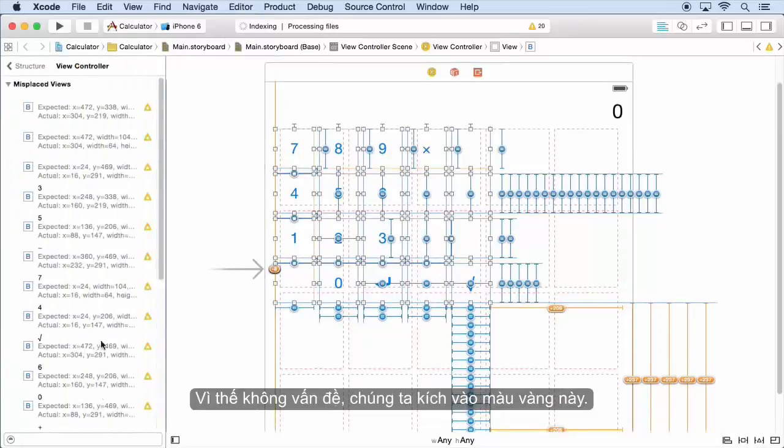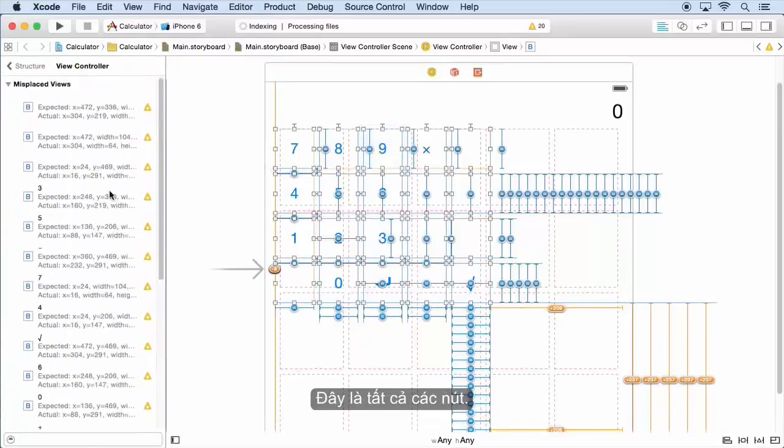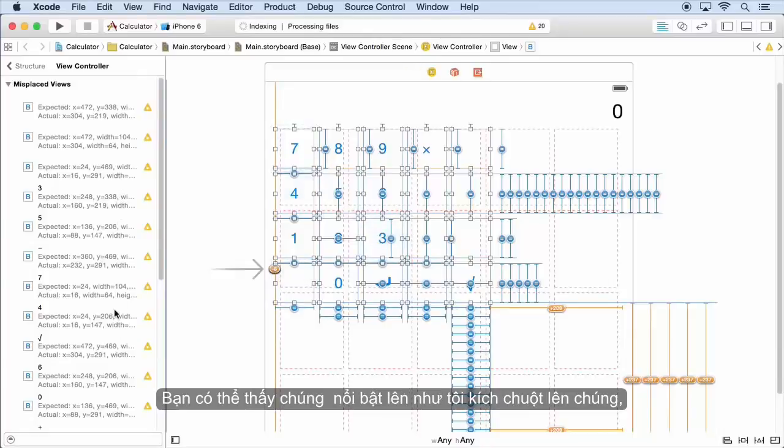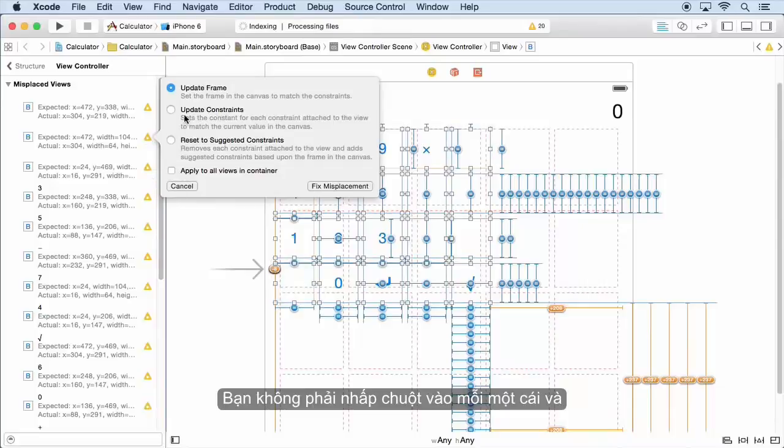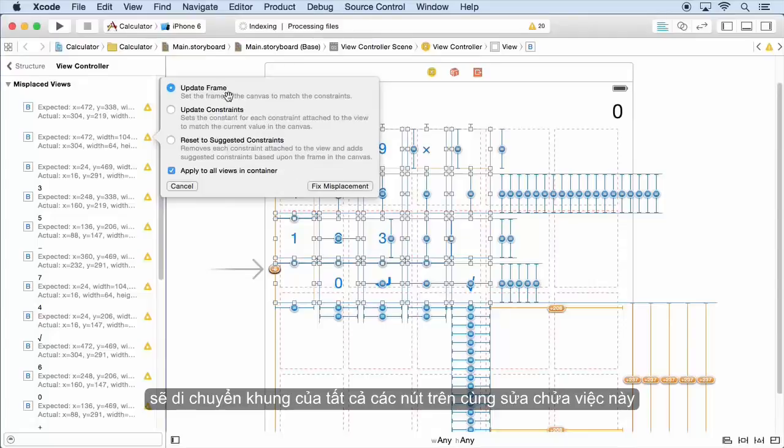We click the yellow. Here's all the things that are in the wrong place. This is all the buttons. You can see they highlight as I mouse over them. And you can pick any one of them to fix this, because there's a nice little switch here called Apply to All Views and Containers. You don't have to click on each one and have its frame update to the proper thing. You can just click Apply to All Views and Containers, and it's going to move the frame of all the buttons to fix the fact that they're in the wrong place based on their rules.